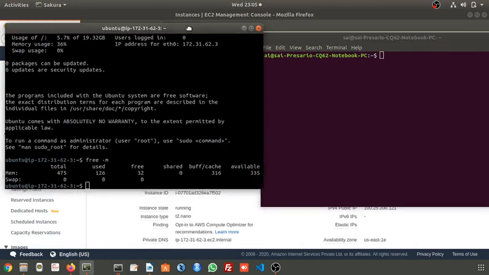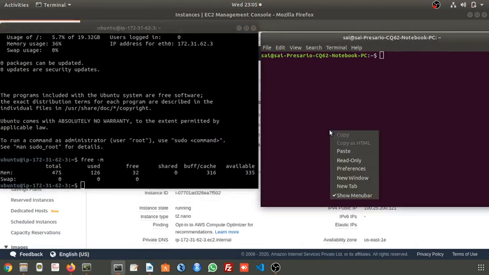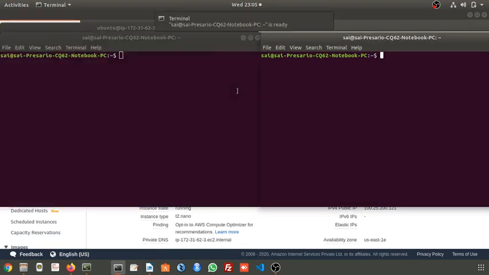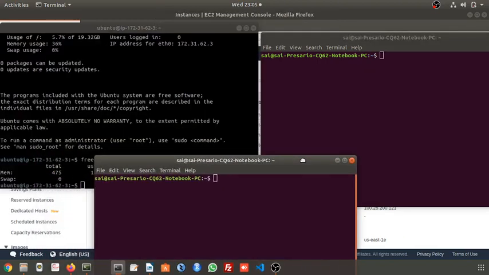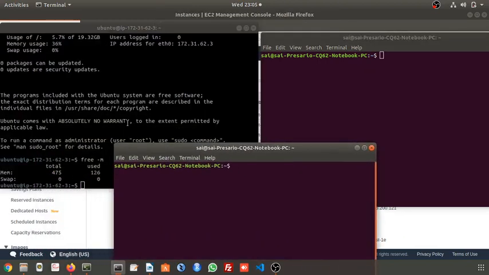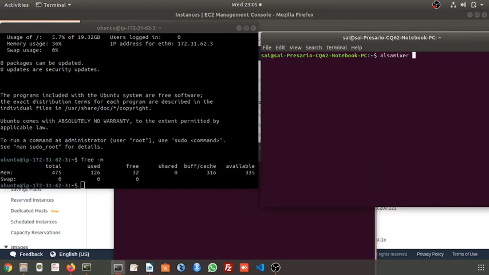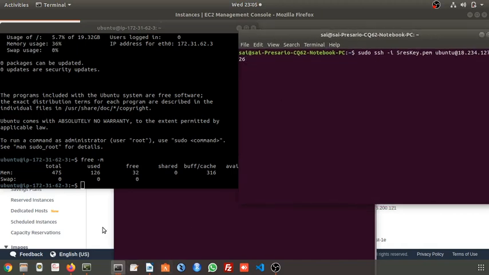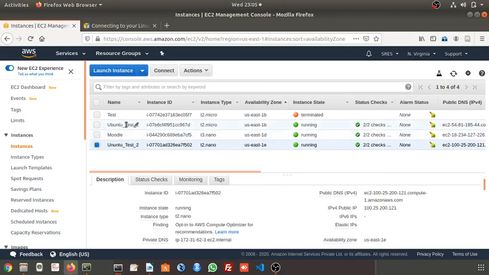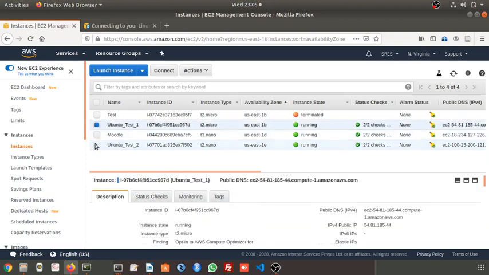Now 3 windows are there. Now this is the second instance. I will connect to the first instance here. How to connect? What is the first instance's IP address? Let's check here. It's Ubuntu 1. Once you click here, it's Ubuntu 1. This IP address is 54.81. Let me copy it.